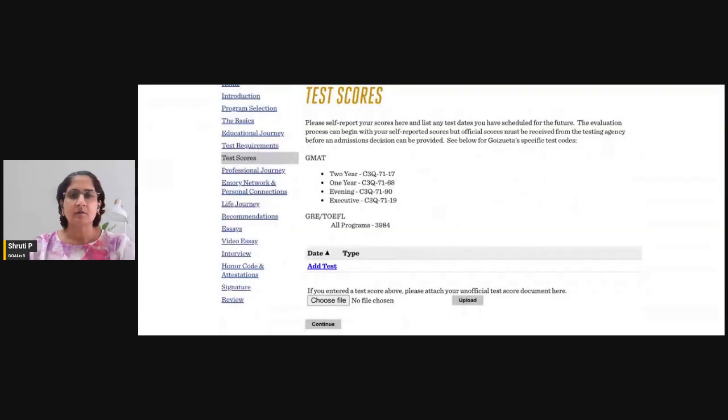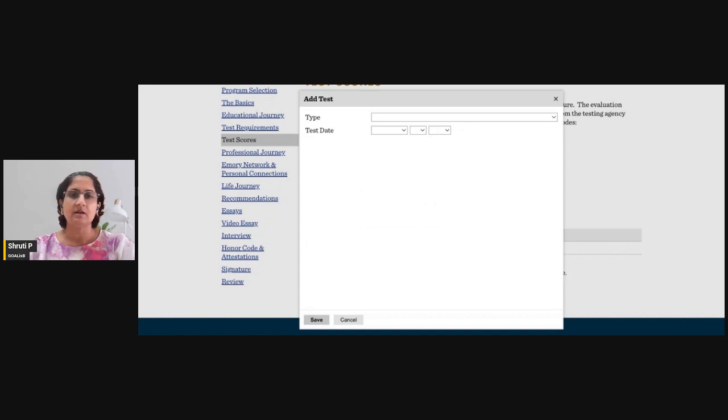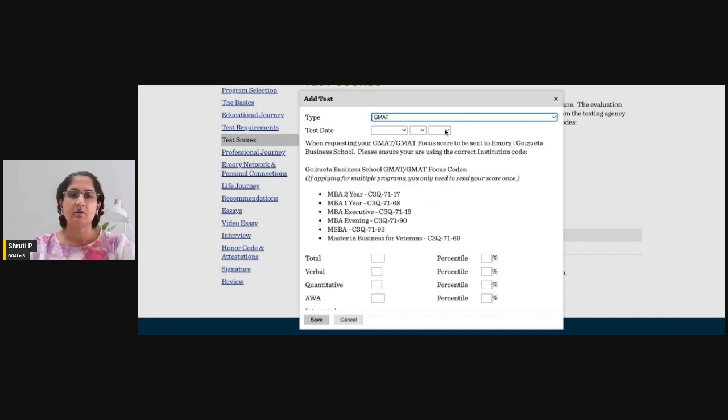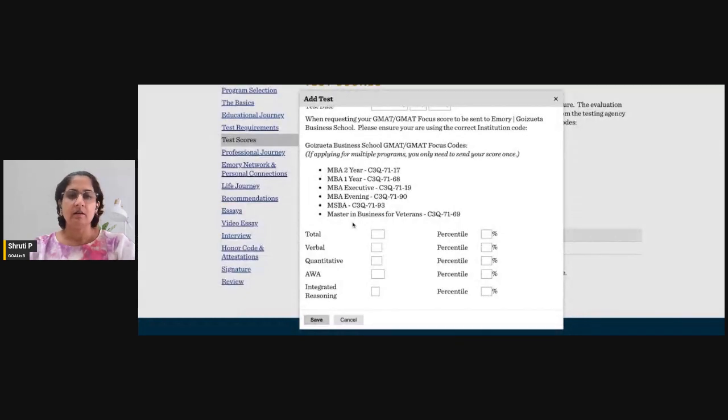The test scores for the GMAT and the GRE, the test codes are given in this section. Ensure that you have requested the official test scores to be sent to the school using these codes for the GMAT or the GRE, whichever you are writing. So if it is the GMAT, you need to give the test date, choose the specific test code to send your code. Then you need to add your verbal, the quantitative, the AWA and IR scores, as well as the percentiles for the GMAT test.